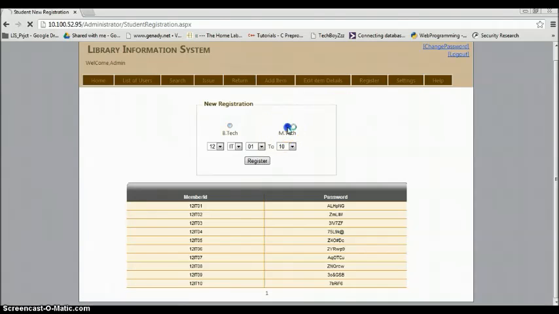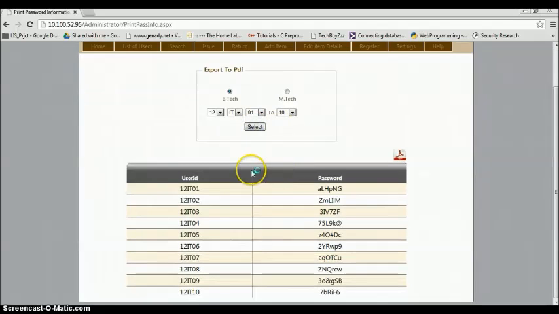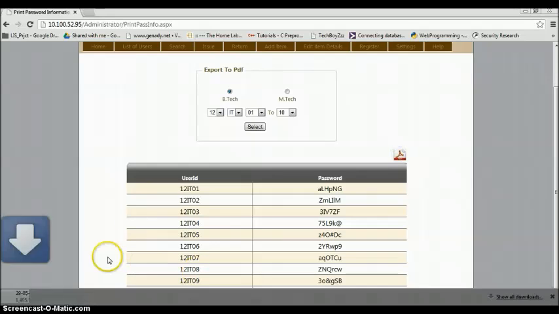The same thing applies for the MTech, where an extra F is added at the end of the roll number, again with a range of values. So print pass information. If I have just now generated a batch of 1 to 10, these are the 10 roll numbers with a sequence of passwords, and a PDF icon which generates a PDF file, and you can have a printout of it.